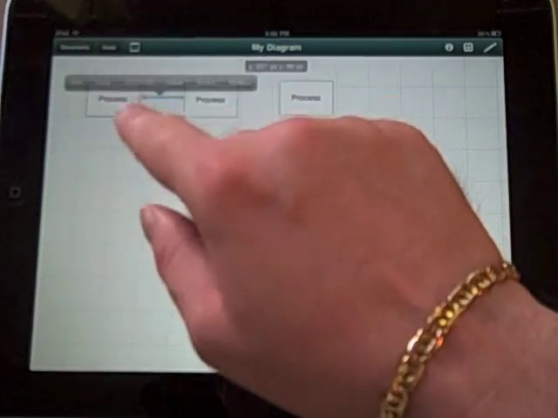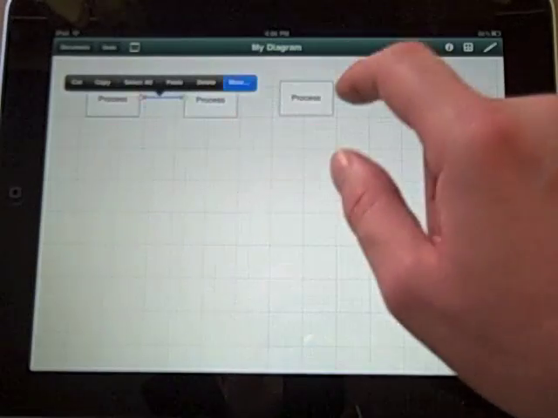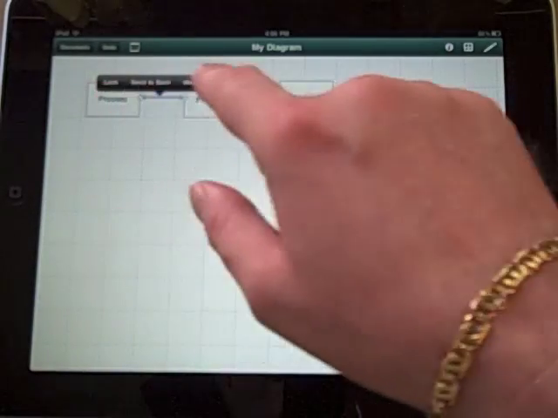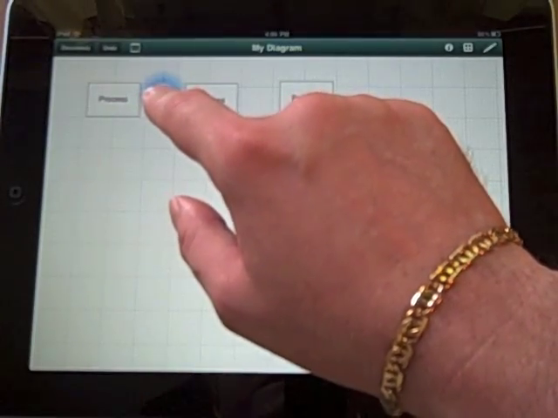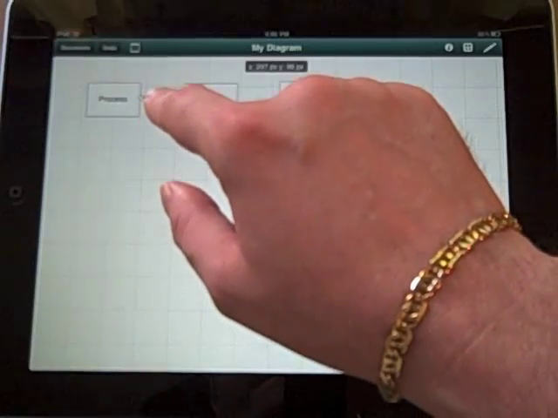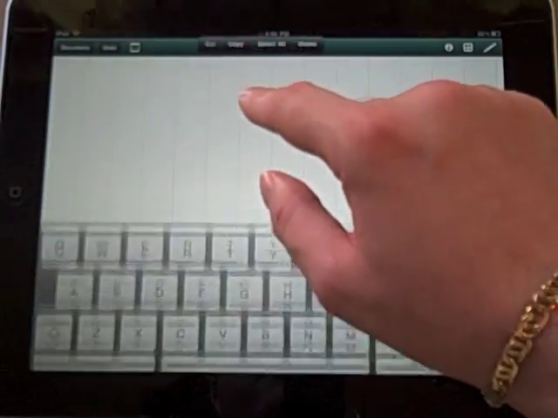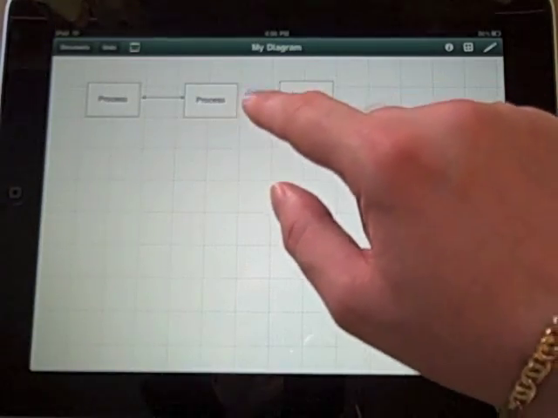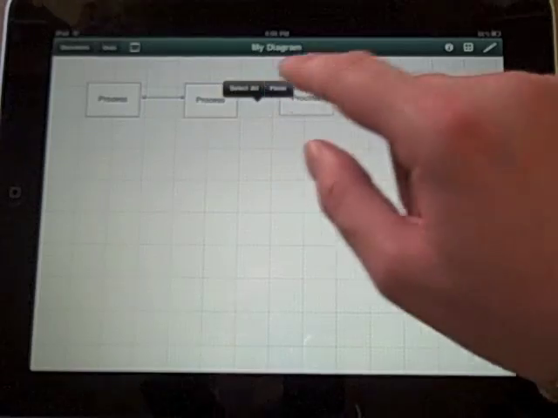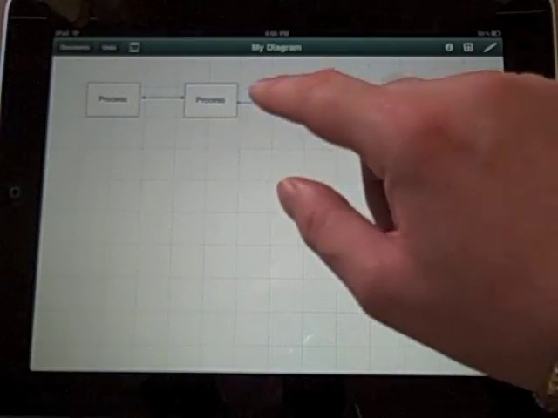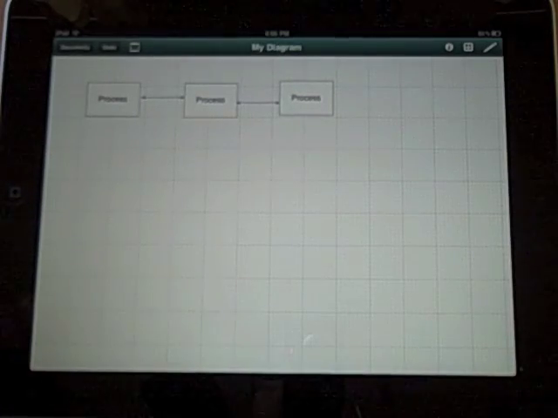I can tap and hold it, and I can cut, copy, select all, paste, or there's more. So you can lock, send back, or make a table, which I think is quite robust. It's actually most impressive. So I'm going to tap and hold, and I'm going to copy. I'm going to go over here, and whoa, I didn't want a label actually. I'll get rid of that, and tap and hold, and paste. You can, of course, adjust these. I'm not going to bother doing that in the context of this demo.